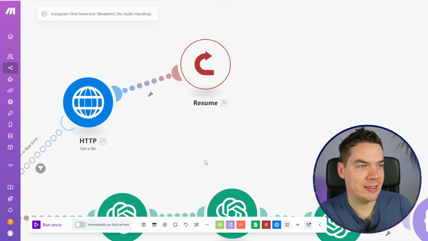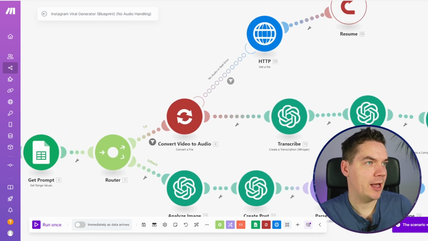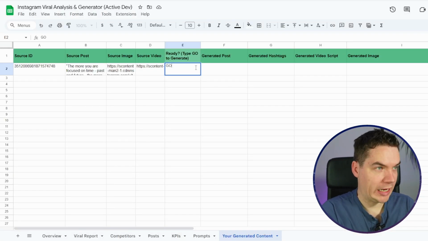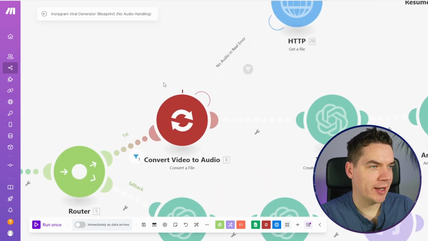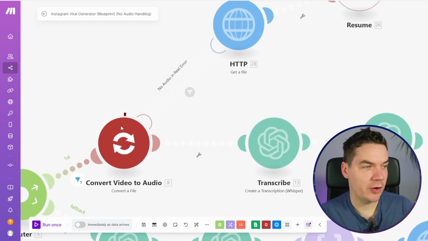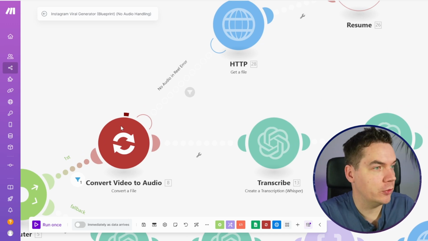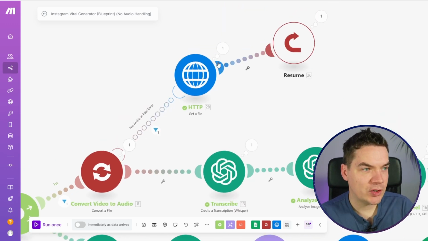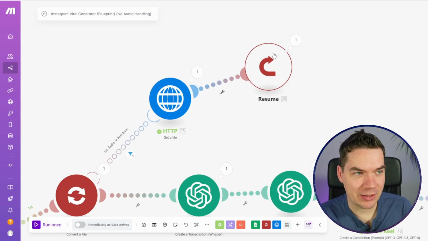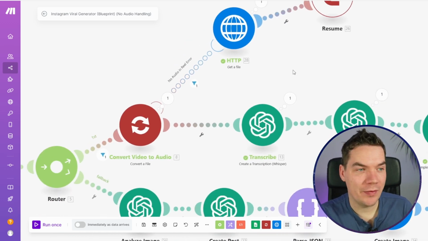So then by pressing OK to this, and then if we save this, and now let's run this again, and we'll type go again. Now you can see it comes down this track. It's still going to Cloud Convert to strip out the audio from the video, but it's going to encounter an error because there's no audio. So once the error fires, it goes down this track. It fetches the audio file that I uploaded to the server, and then it loads it into the resume module. It's able to continue on the stream.